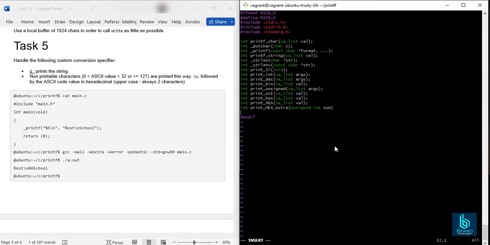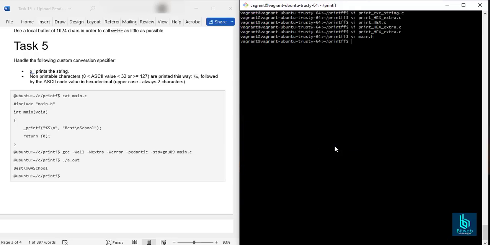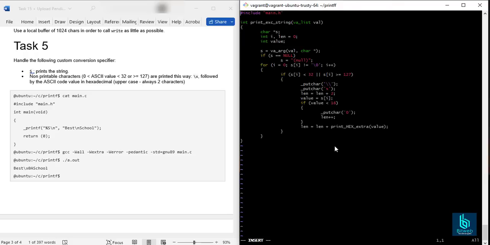All right, so let's go back to that file. What was the file name? Exclusive string. Yeah, so here I now have it. So don't forget, our print_hex_extra is returning what? A length. It is returning counter, and that counter holds the length of the string that is being printed. So that's why here I said len.